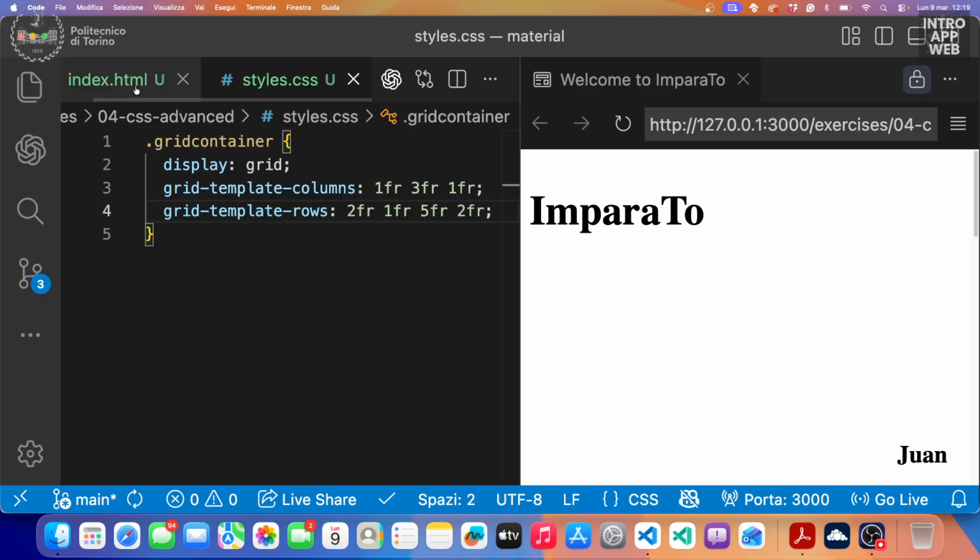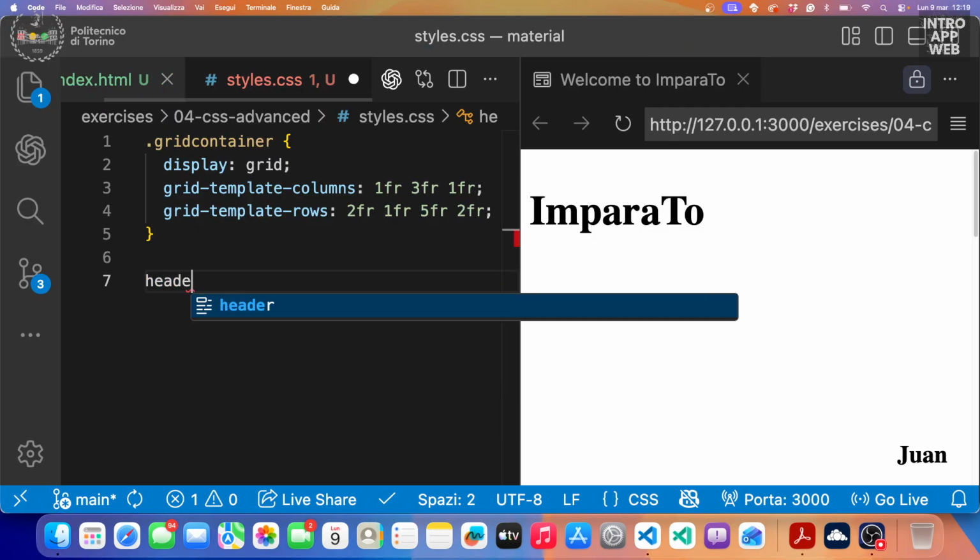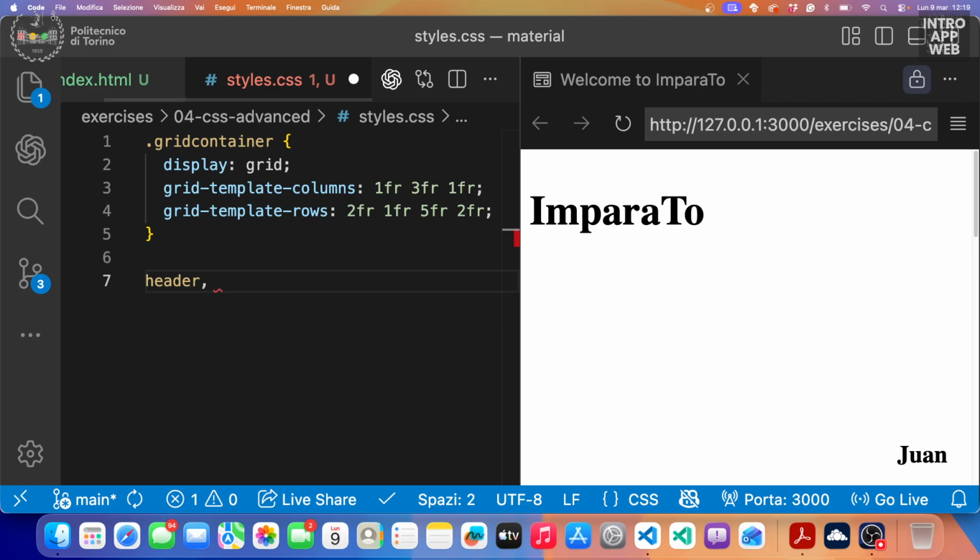Maybe we can add some borders for now. Yeah, I was thinking of that. We have the header.